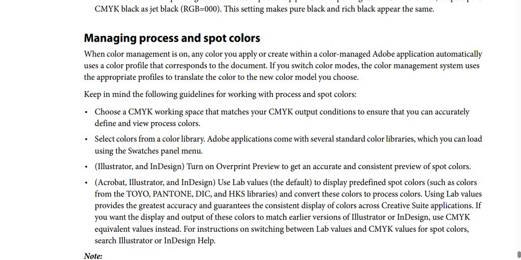And after that, if you use Acrobat, Illustrator or InDesign, you can use Lab values, the default, to display predefined spot colors such as colors from the Toyo, Pantone, DIC and HKS libraries, and then convert these colors to process colors. Using Lab values provides the greatest accuracy and generates a consistent display of colors across Creative Suite applications.